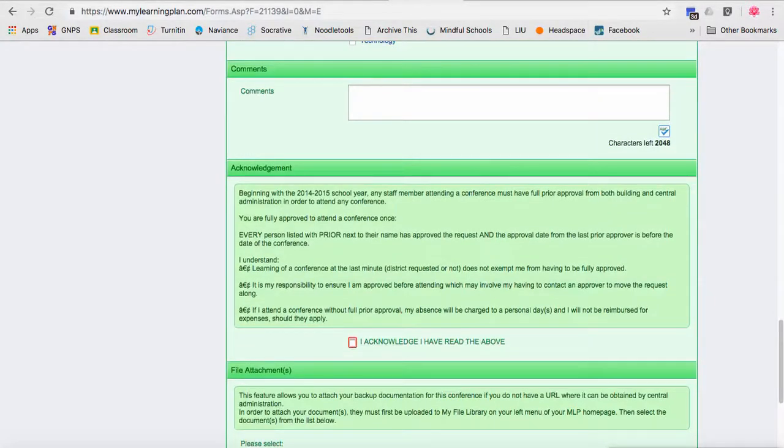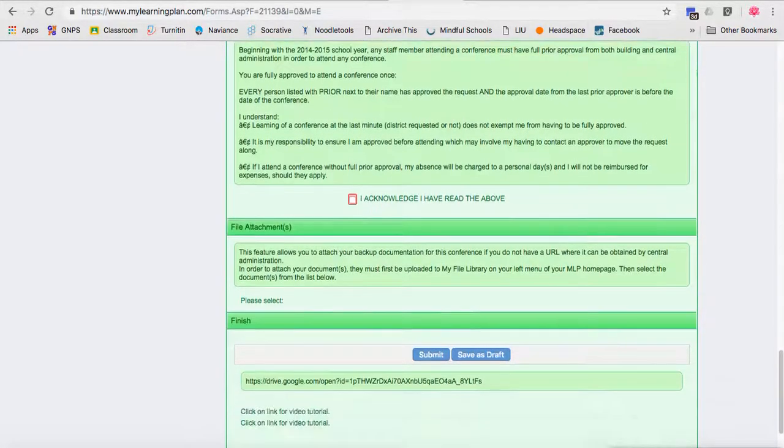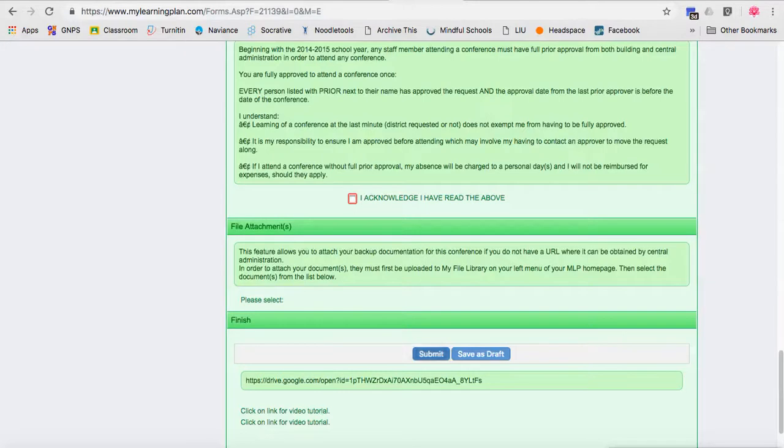You're going to need to read the acknowledgement, noting that everyone in the approval queue must approve the conference before you attend. Otherwise, a purchase order will not be generated and you will not be reimbursed for the conference. You will also be charged a personal day. Then you'll check off the acknowledgement and click submit.